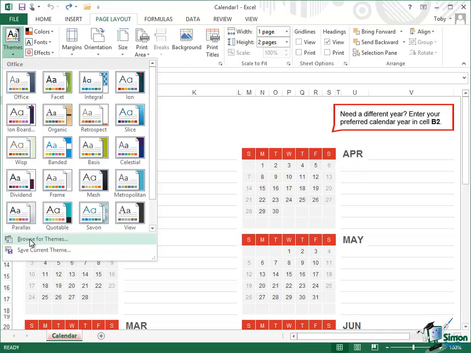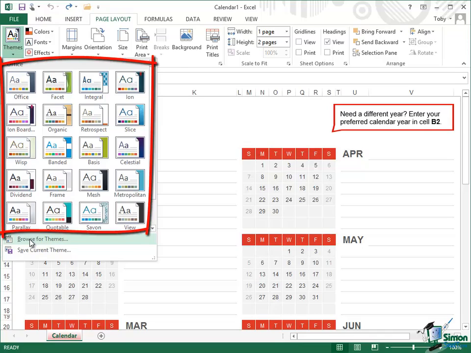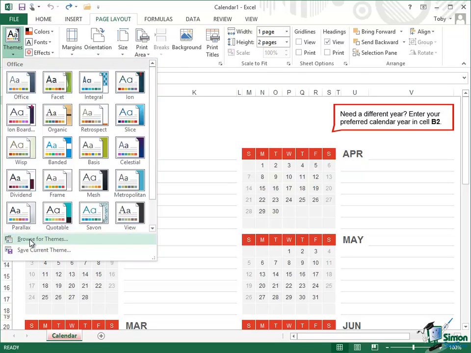Let's stick with the ones that we get with Excel 2013. Now if I hover over one of those icons in the gallery above where the cursor is now, I will get a preview of how this calendar would look if I used one of those themes. And you'll notice that each of the themes has a name.